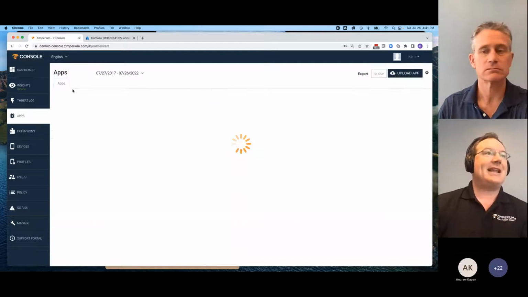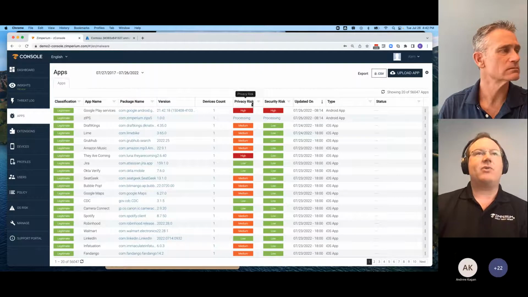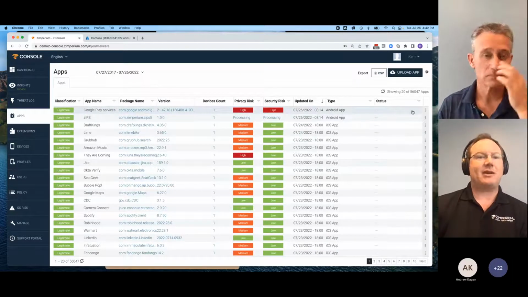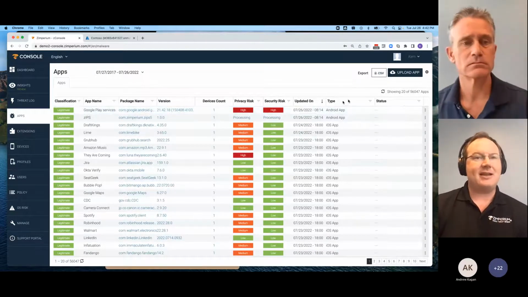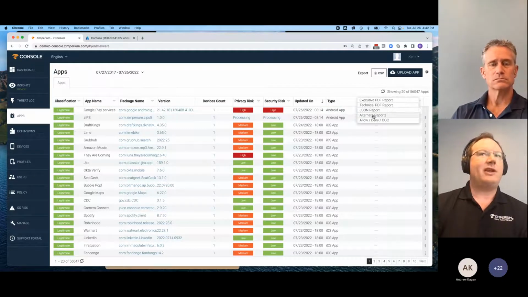Other areas such as the app inventories that I have out there, which ones are legitimate, but also what's the relative privacy and security risk irrespective of legitimate or malicious apps, and then detailed reporting on them, from technical reports to PDF reports, looking at previous versions of an app, et cetera.